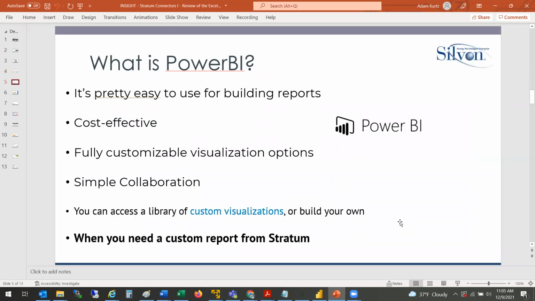So we try to make it as easy as possible. Obviously, it's easy to use for building reports. We know that it's cost effective. Certainly, you could effectively use the free version to a certain degree and be happy with that, although you'll probably need to license it eventually, depending on how deep you want to get into it. The customizations are top notch. I think they're easy to edit. There is a bit of a learning curve for Power BI, but it's not that crazy. There's also a library of custom visualizations. You can build your own.